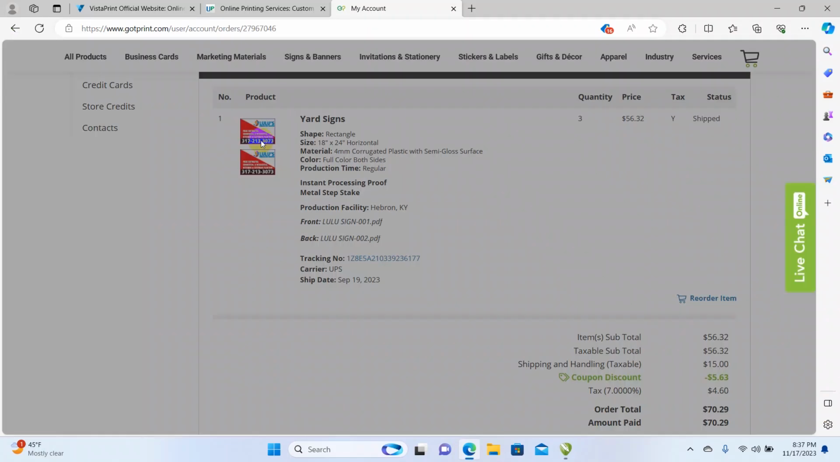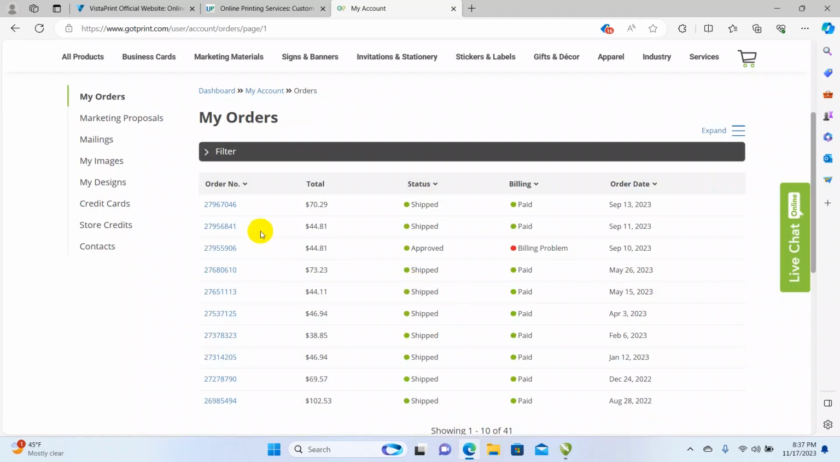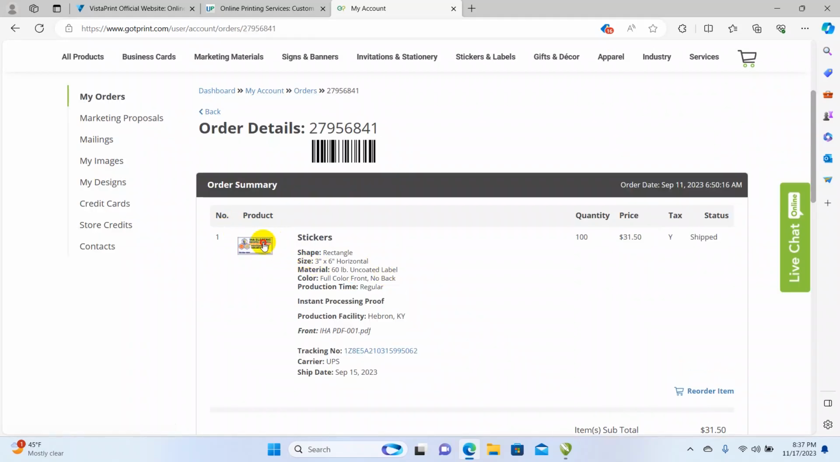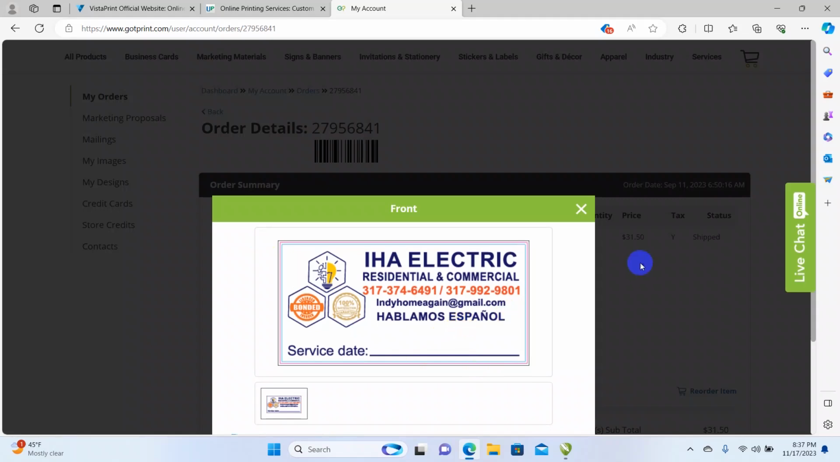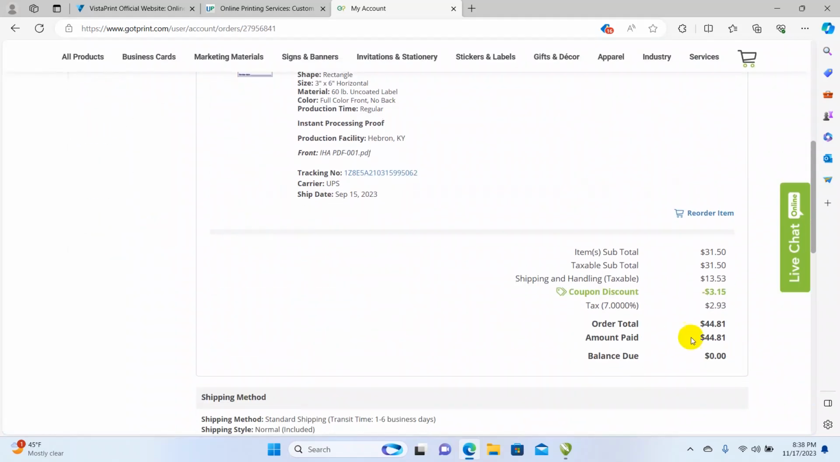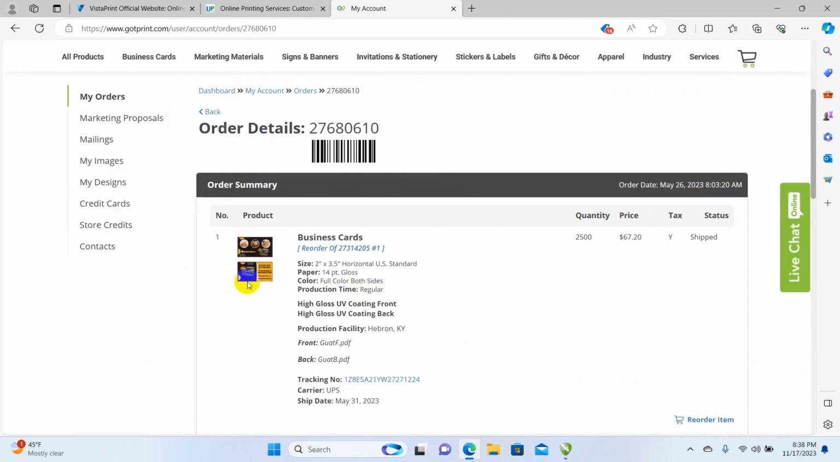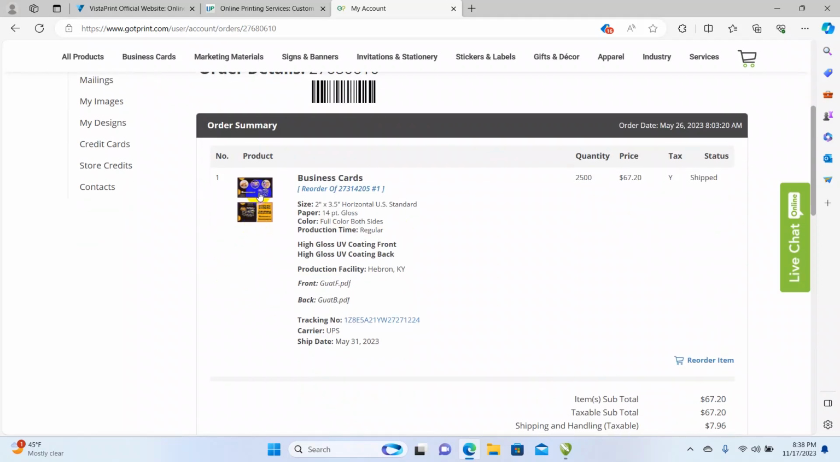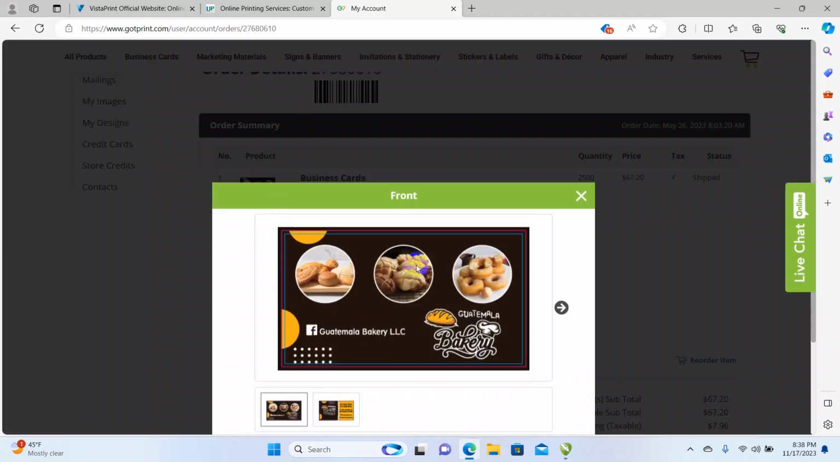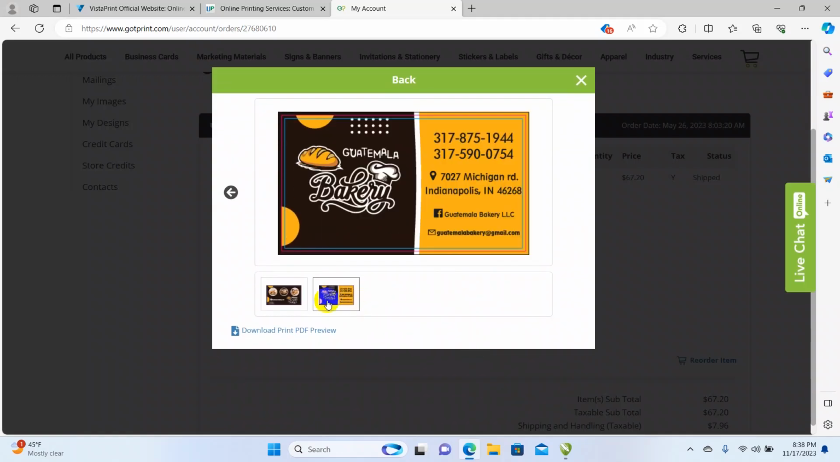So this was for the yard sign. I already showed you that. And now let's go back and look at the other images that we have here. So these were the labels that I was talking about, and just to give you an idea, we paid this much. Let's go to the bottom one because the previous one is basically the same. We just had a little issue with our debit card, but let me click on it and just give you an idea of how the front looks and then the back.